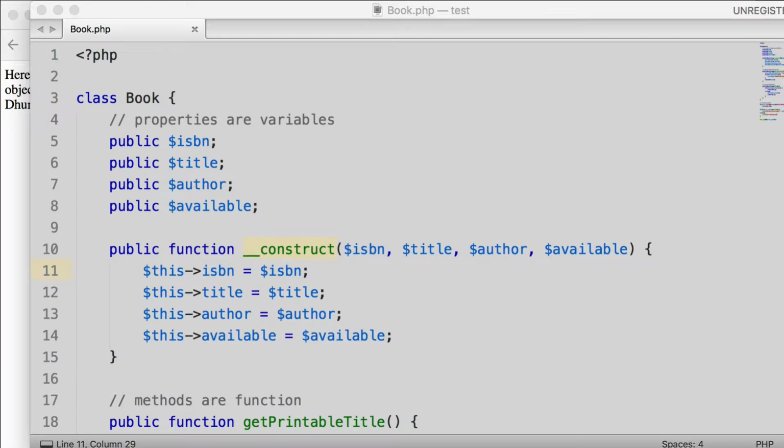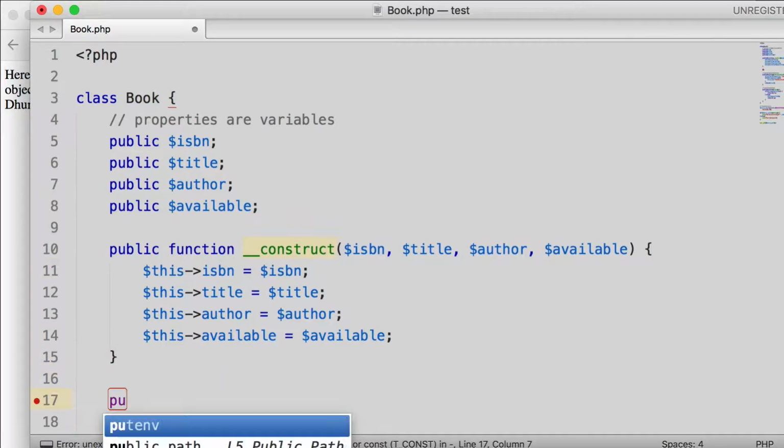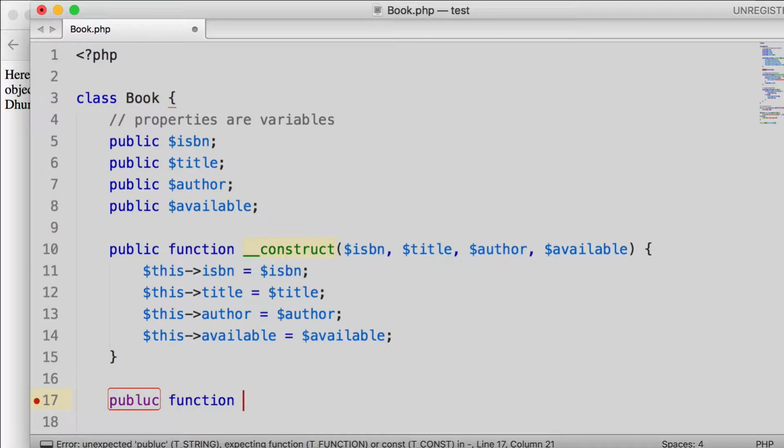Now in this video, let's cover one more magic method, that is toString. They are called magic methods for a reason, because whenever you instantiate a class, they run automatically behind the scenes. So let's try this one as well. Let me create this function, public function double underscore toString. This magic method.